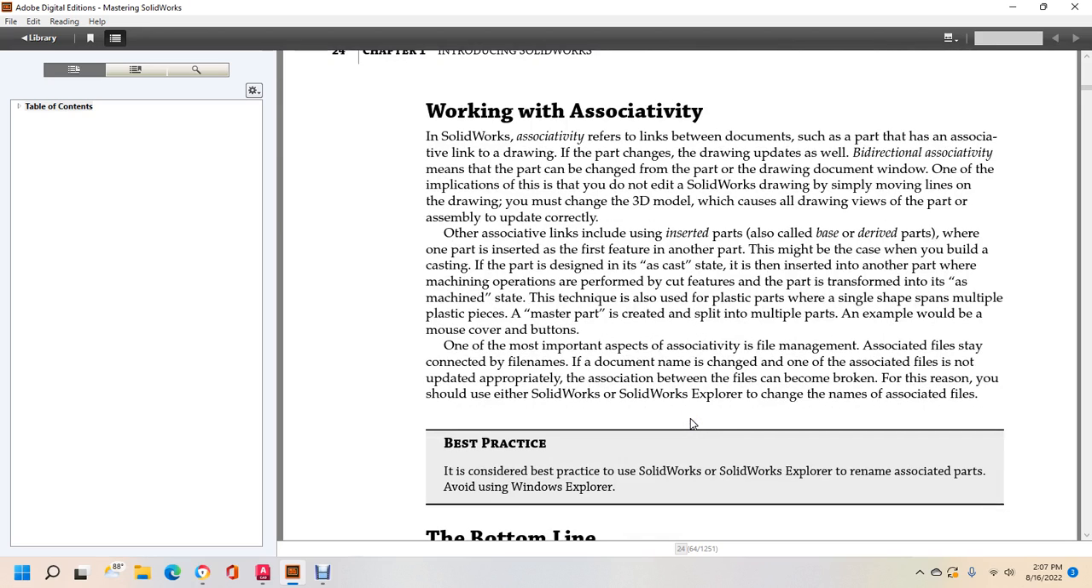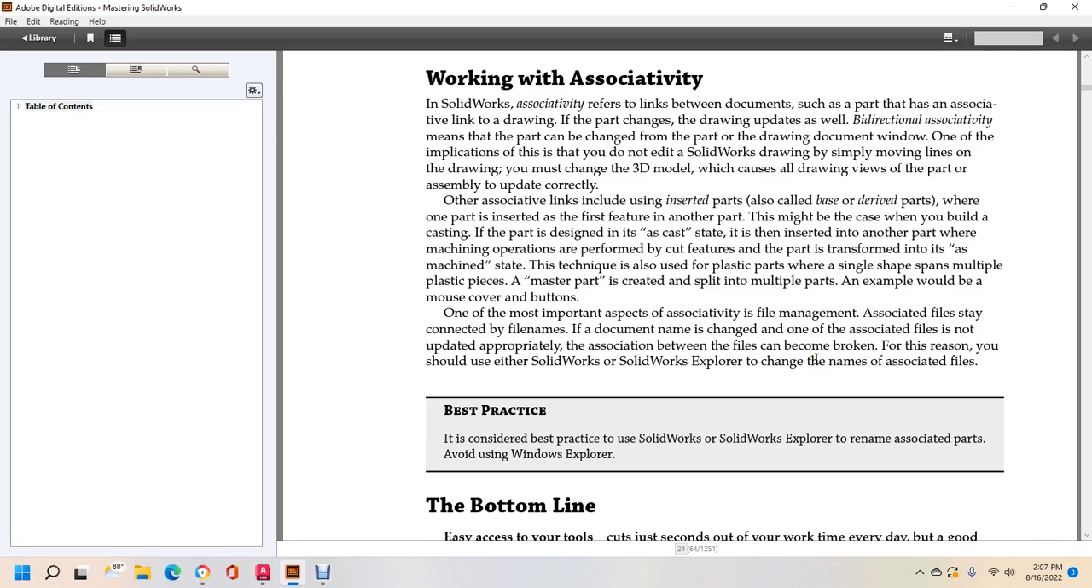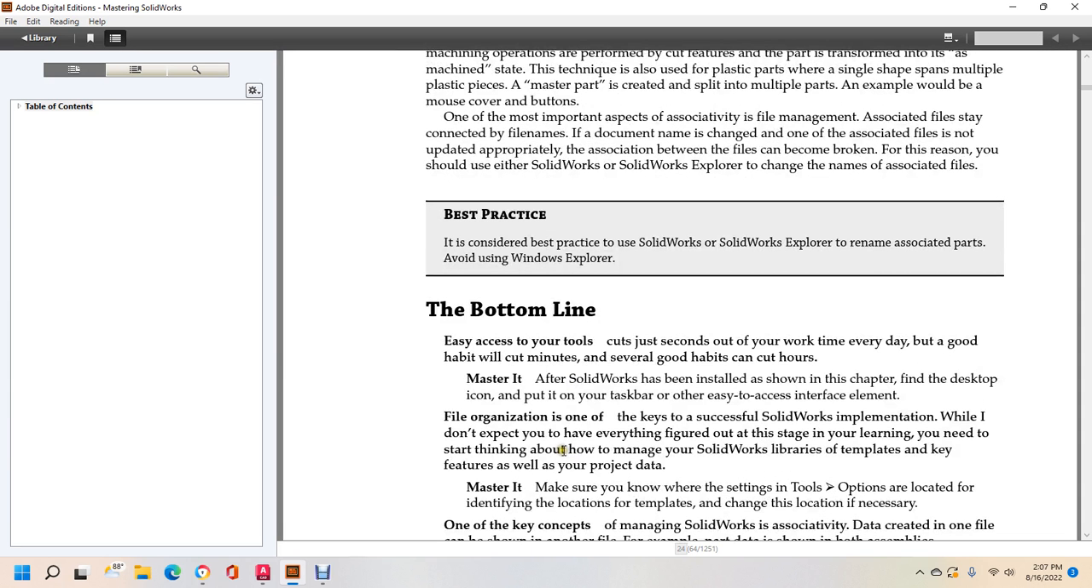One of the most important aspects of file management is that an associated file stays connected to the file name. If the document name is changed, the associated file is not updated, and the association between files can be broken. For this reason, you should use SolidWorks Explorer to change the name of the associated file. The best practice is to use SolidWorks and SolidWorks Explorer to rename associated parts. Avoid using Windows Explorer.